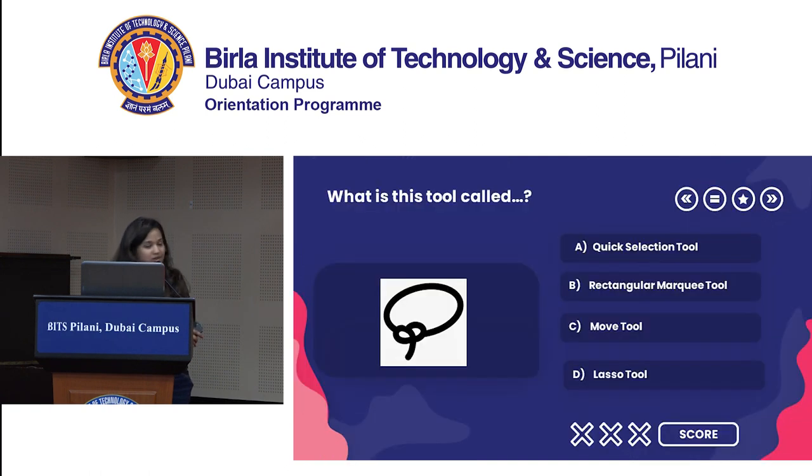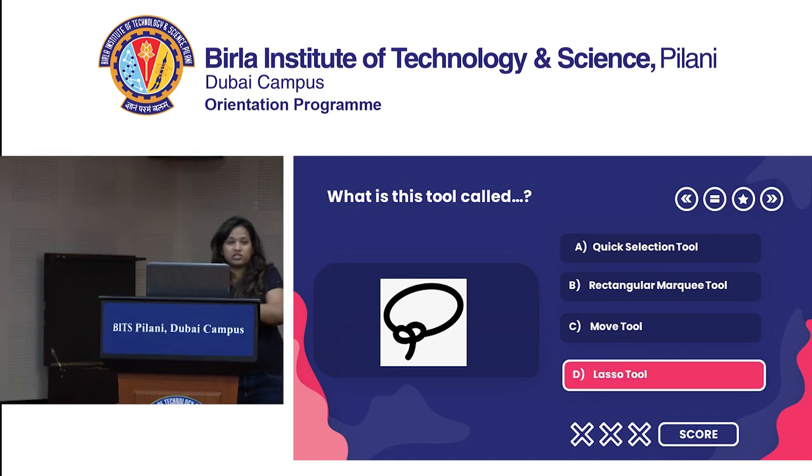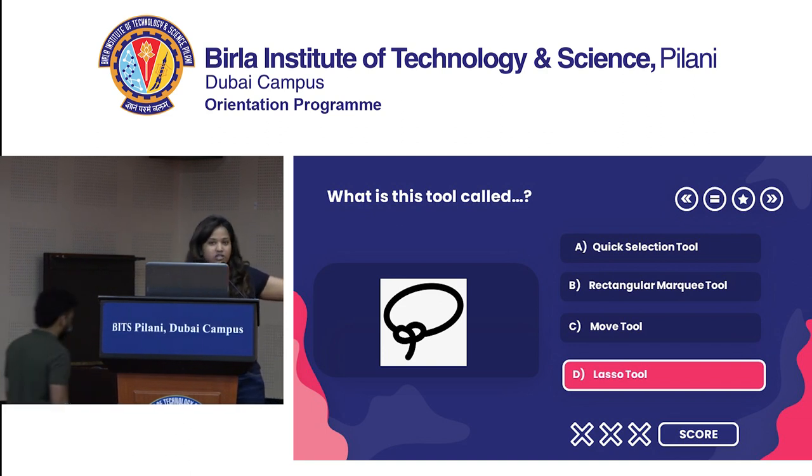So yeah, first question, what is this tool called? That's a corner. Which one? The pink shirt on the left side. Lasso tool. Yeah, that's true. So this is actually a Photoshop tool, a very common tool to select. It's called the lasso tool.